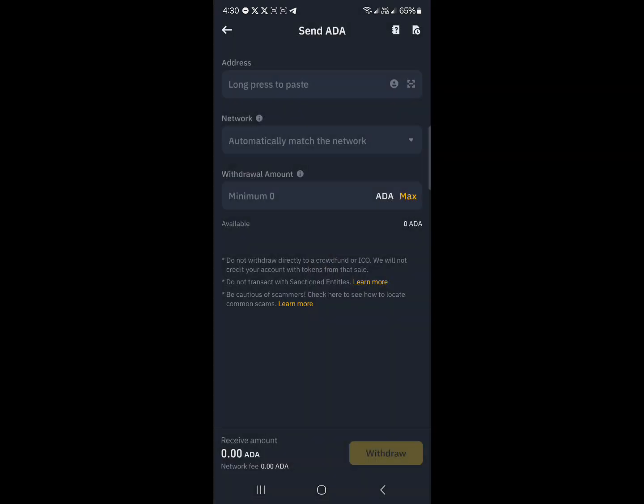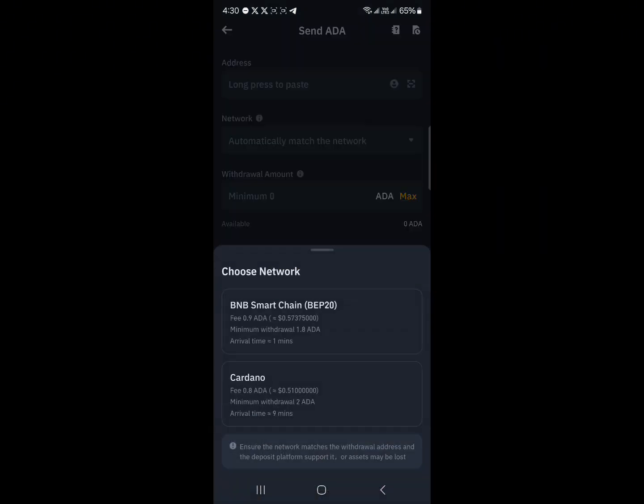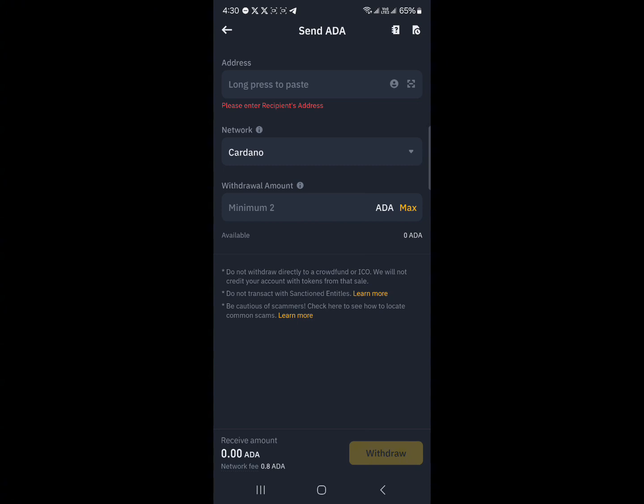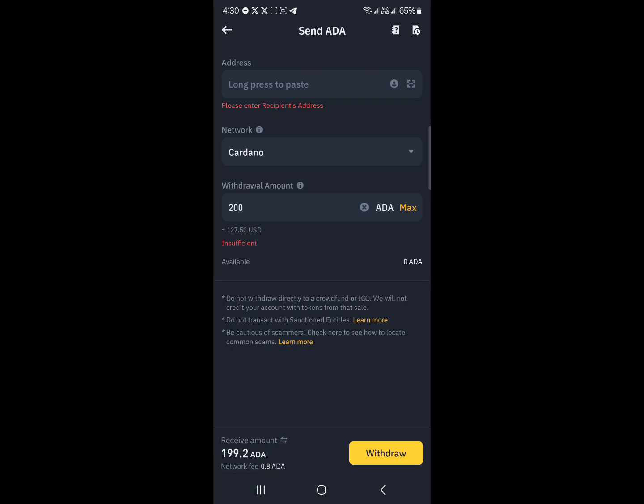So now you must have enough Cardano to withdraw and also cover the withdrawal fee, as most centralized exchanges have withdrawal fees attached to them. So all you need now is an address, a network, which is going to be the Cardano mainnet, and also the minimum amount to withdraw is 2 Cardano. So let's say you've got 200, you're going to be paying 0.88 tokens to withdraw.